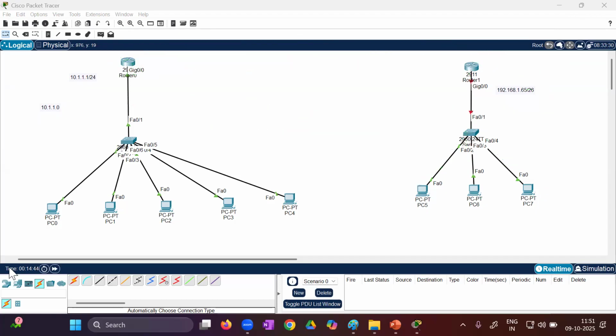But sir, you have said R1 as server, won't that be an issue? We can have R1 acting like a DHCP server. It won't affect routing? No, no, it is a router only. Yeah, that's right.